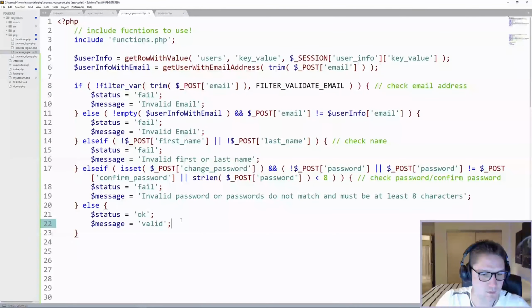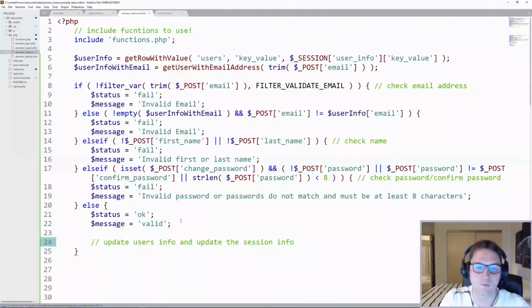In the case where everything has passed, we want to update the user info and update the session info. That way, anytime we reference the session variable, like in the input fields on our My Account Update form, we will see our new updated email, first name and last name. If we don't update the session, it will still show our old first name, last name, and email.